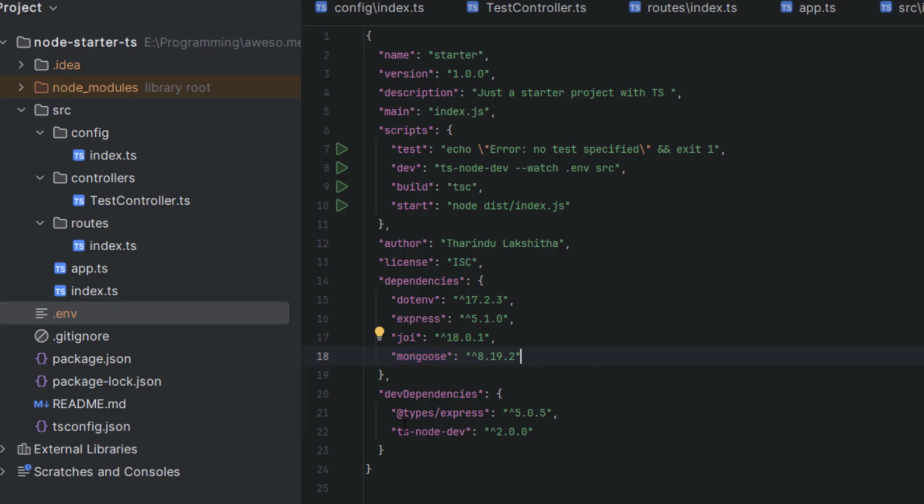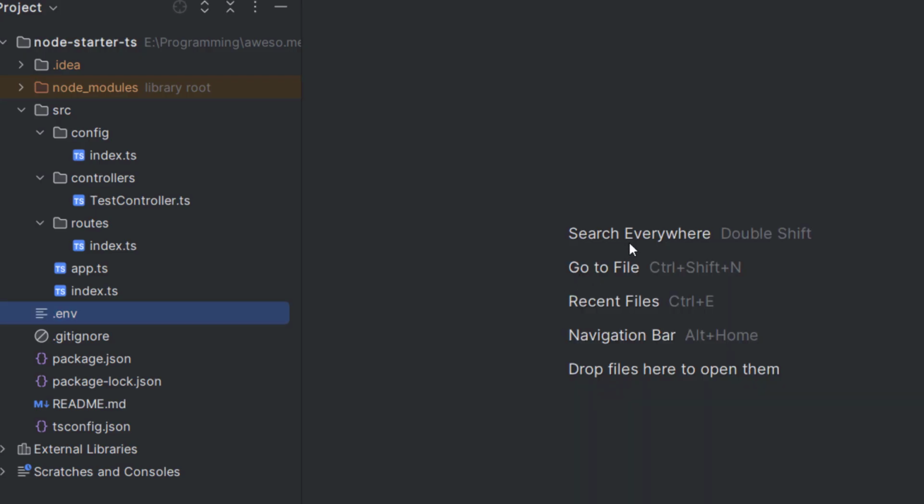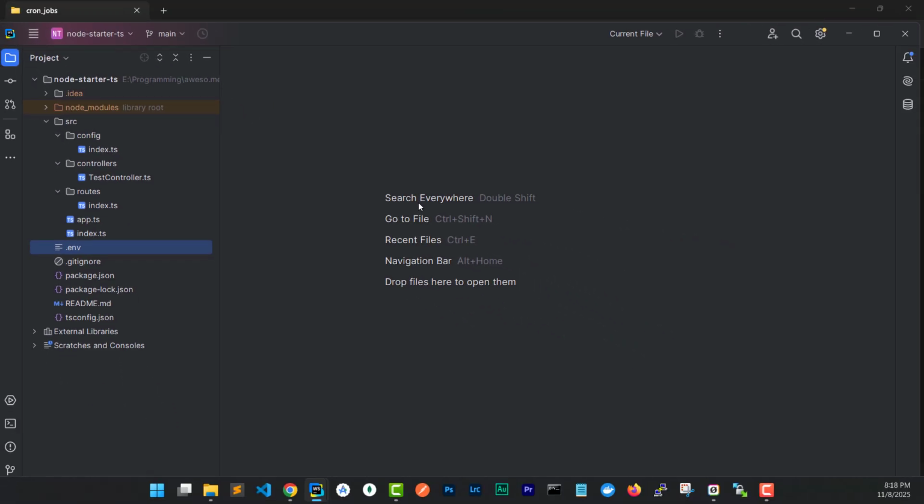And for dev dependencies, I have included this types express package that contains all the TypeScript definitions for express, and this ts-node-dev, which automatically restarts our application when I make a change. So that's pretty much it. It's a basic, very simple project to get you started with any project you want to build. Alright, so let's close all of this, and let's work on our project, which is running cron jobs, right?